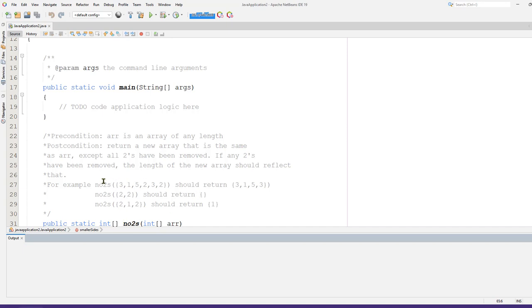So essentially, you're going to need to create a new array whose length will be less than the length of the old array if you've removed any twos from the old array. So like in the first example, we start with 315232, so we're going to want to remove both twos, meaning you're getting rid of two twos. And so instead of 315232, I'm going to have 3153 as the array.